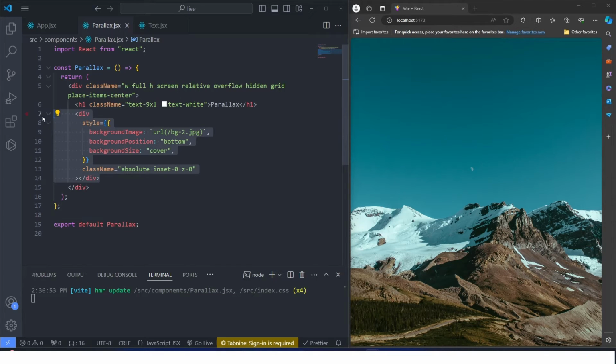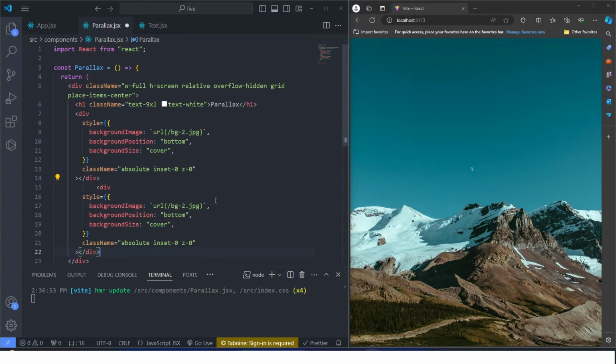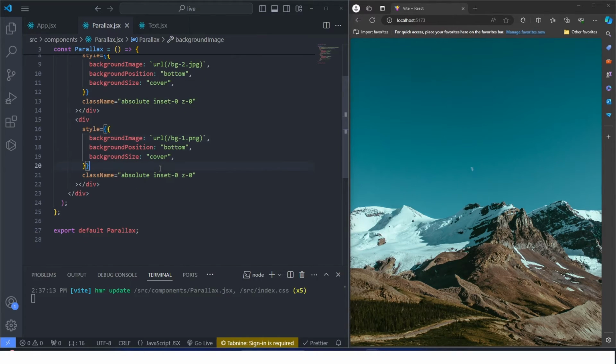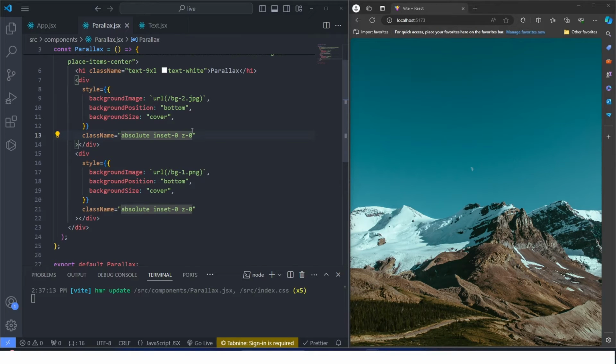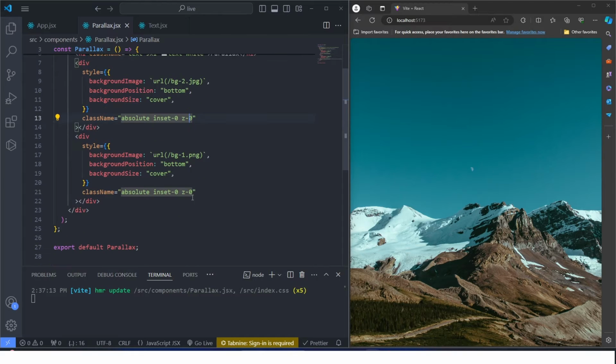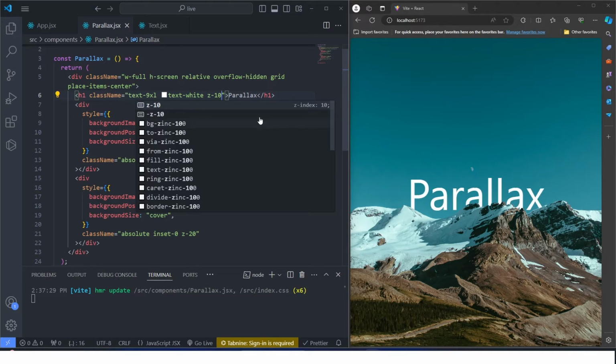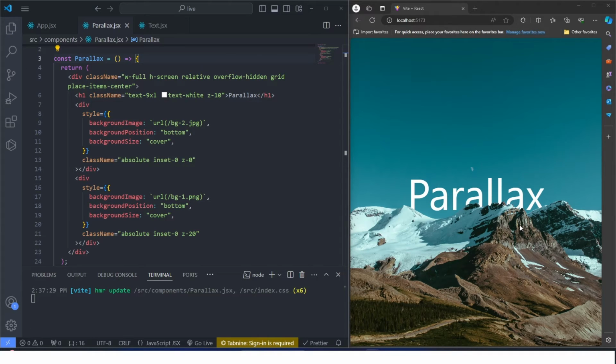I'm gonna copy paste it again and I'm gonna change the image. Now I'm gonna change the z-index of this div to 0 and this div to 20, and I'm gonna also add z-index to this as a 10. Now you can see the parallax text is between this image and this image.